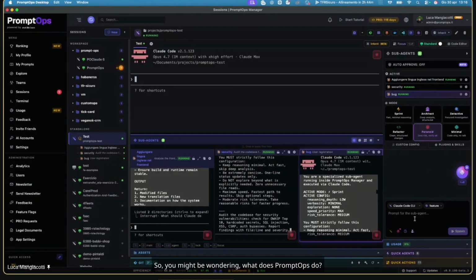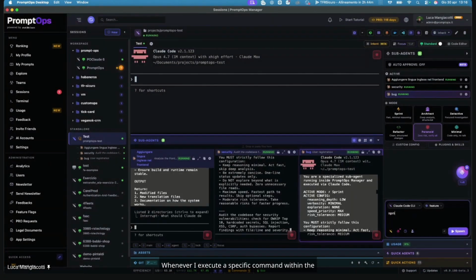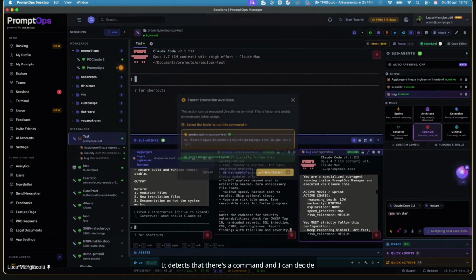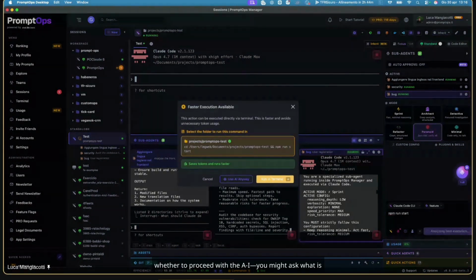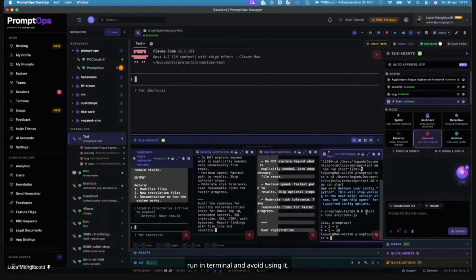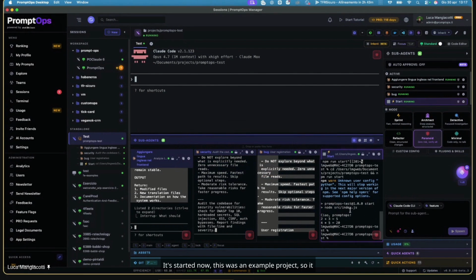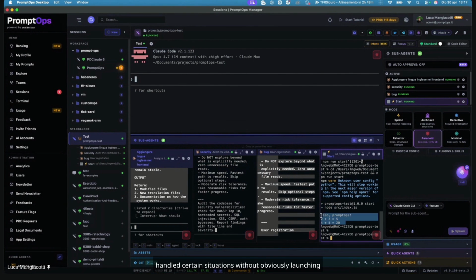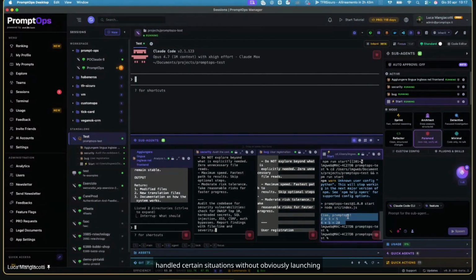So you might be wondering, what does PromptOps do? Whenever I execute a specific command within the system, what does it do? It detects that there's a command and I can decide whether to proceed with the AI. You might ask, what is the point of doing this? Let's just run it in the terminal. But sometimes when we need to do builds, there are errors, and a good provider like Claude Code resolves a whole range of issues for us. So it could be useful, but if I don't need that logic here, I can just do a run in terminal and avoid using it. It started now. This was an example project, so it handled certain situations without obviously launching in the browser.